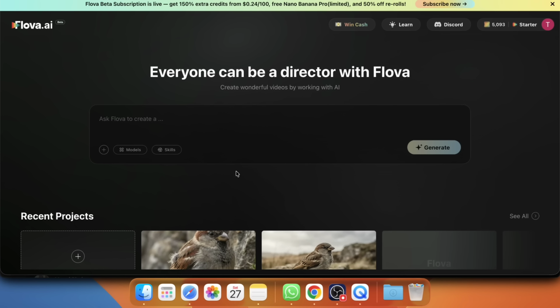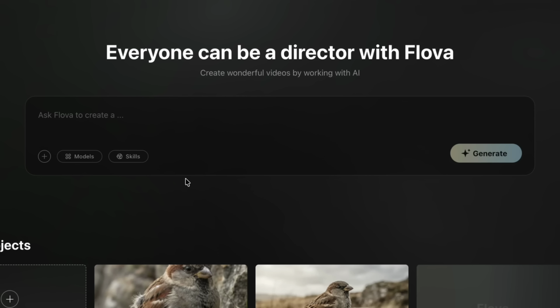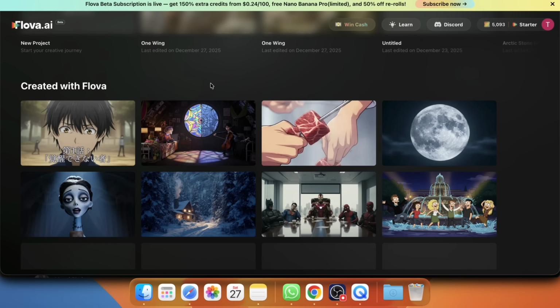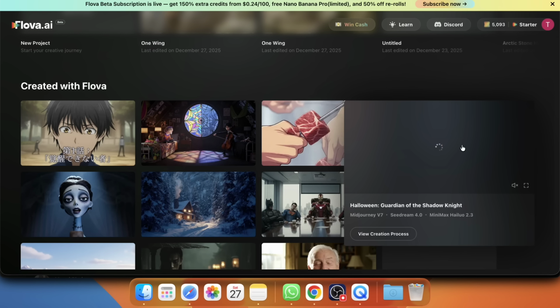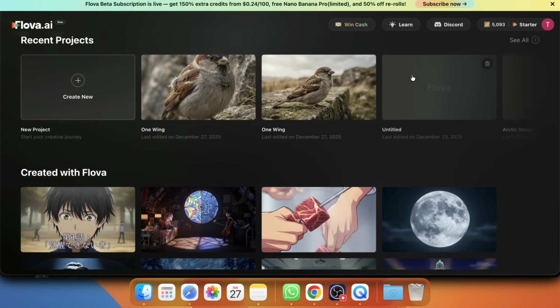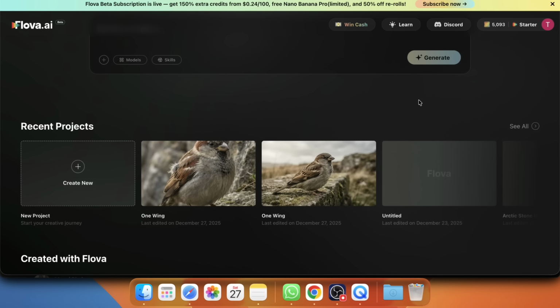Everything feels well organized. Right in the center, you'll notice a prompt box. This is where your video idea begins. If you scroll down a bit, you'll see videos already created using Flova. These examples are really helpful because they give you a quick idea of what this platform is capable of. Just above that, you'll find your recent projects. Any work you've done before will appear here, so you can easily continue from where you left off.